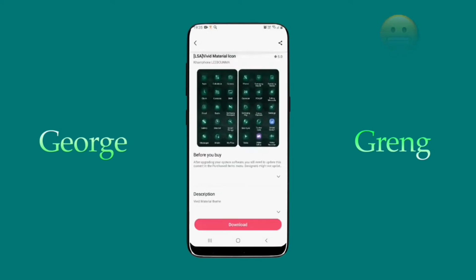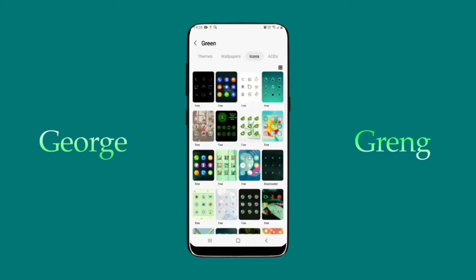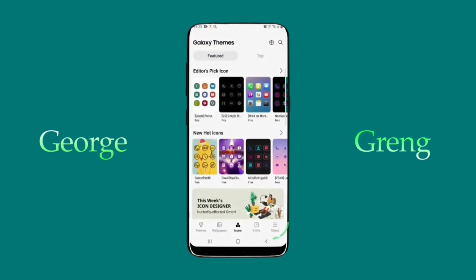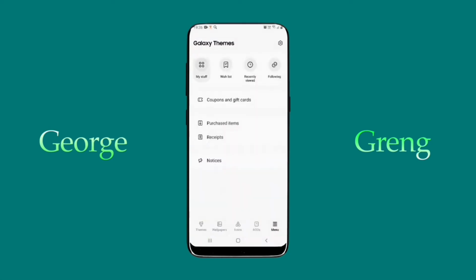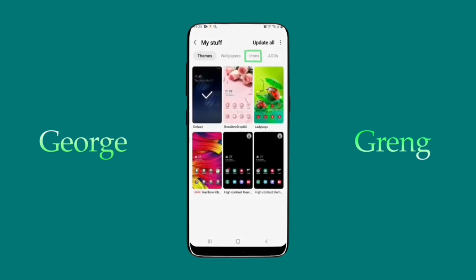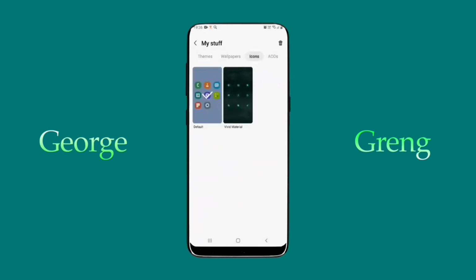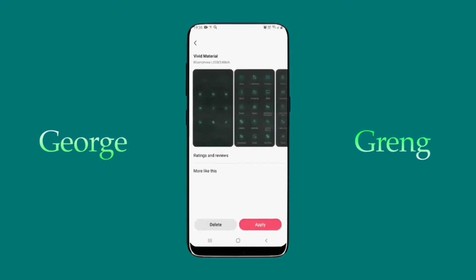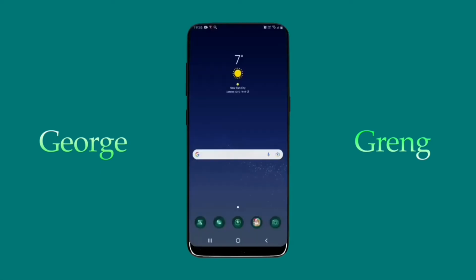We're gonna press on it, and next we're gonna choose download option. Once it's done downloading, you can apply the icon pack from here, or you can go back to initial home page of this theme/icon store, then press menu, then choose my stuff, and in here we obviously gonna choose icons. As you see, the icon pack which we downloaded, we have it stored in here, so let's apply that. And that way we changed our icons.